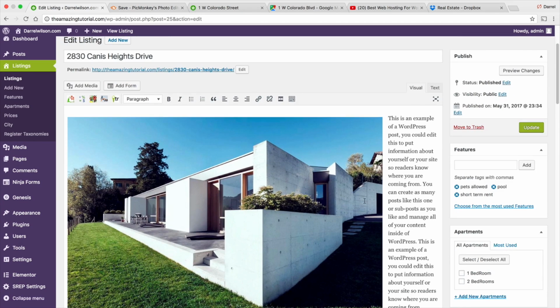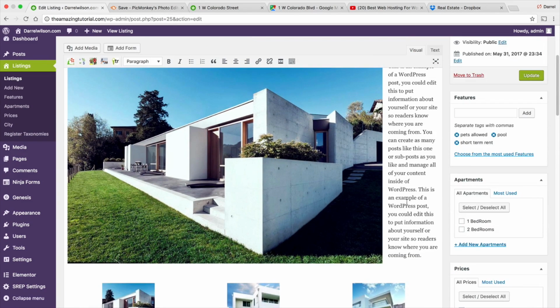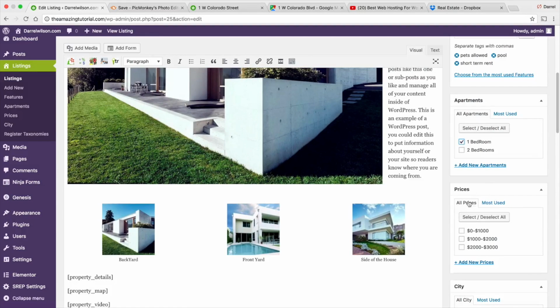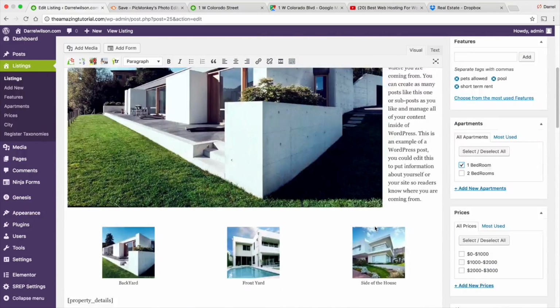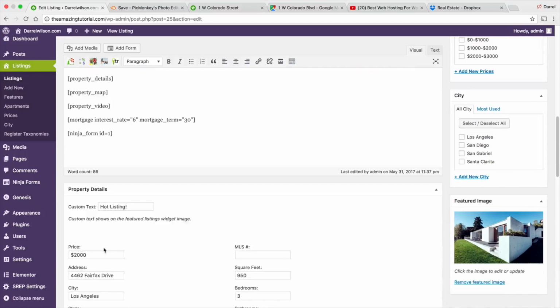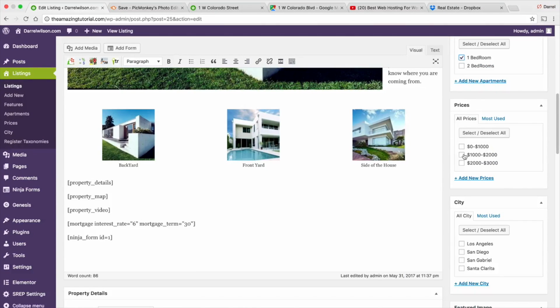Now we have this apartment right here. So what kind of apartment is this? Is this a 1 or is this a 2-bedroom? So basically you select whatever you want. So I'm gonna put 1 bedroom. Now what price is this? So basically, do you understand what we're trying to do here? The taxonomies that we created, we need to apply it to this certain property. So how much did I put this property for? I put it for around $2,000. So I'm gonna select $1,000 to $2,000.